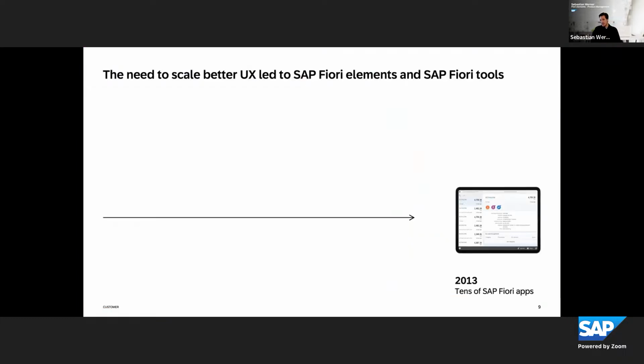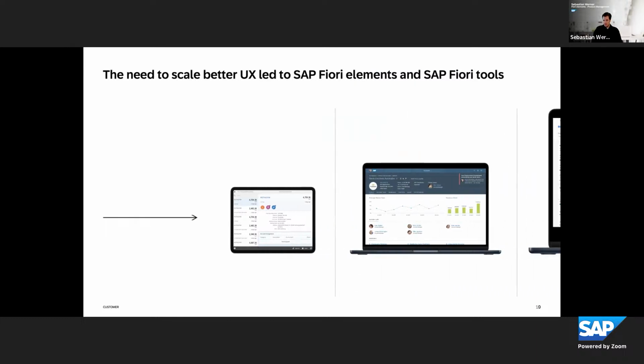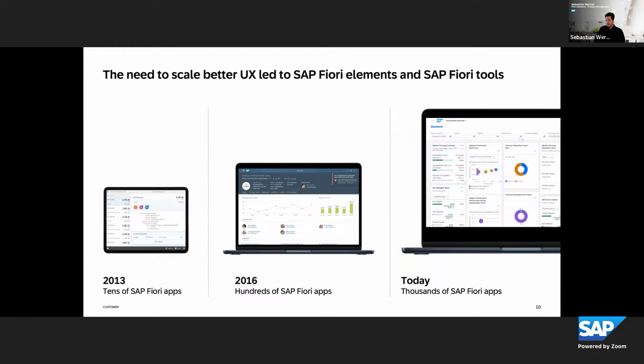So why did we do what we did? And we went with Fiori Elements in the first place. So the history of Fiori began in 2013. And of course, there were a few apps back then with the old theme. And then it basically snowballed into a lot of apps internally and externally.